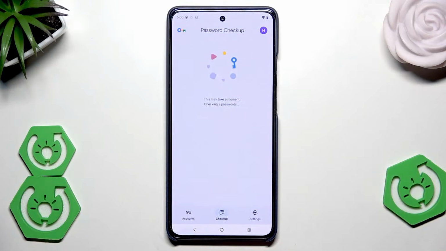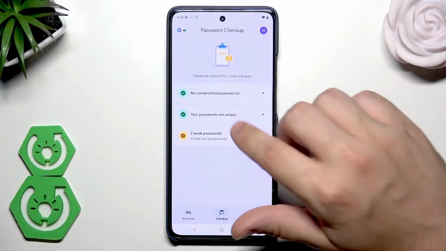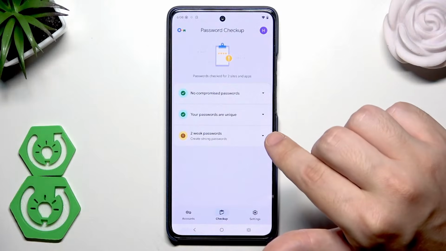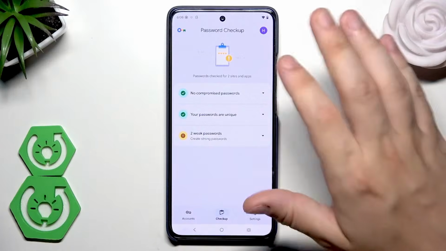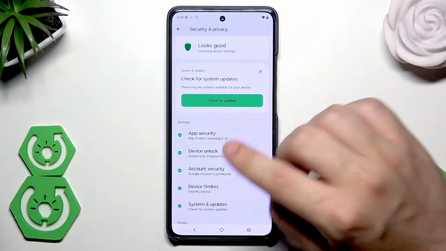Now let's go into the password checkup. In here we can check, do we have some compromised passwords, are our passwords unique, and do we have some weak passwords. As you can see, in my case, I have two weak passwords, and thanks to the password checkup, when I click on that, I will see in which apps I have weak passwords, and it's like a recommendation from your phone what to change. It's like a suggestion to create a stronger password. So you can take a look from time to time right in here. And now I have shown you the device finders.